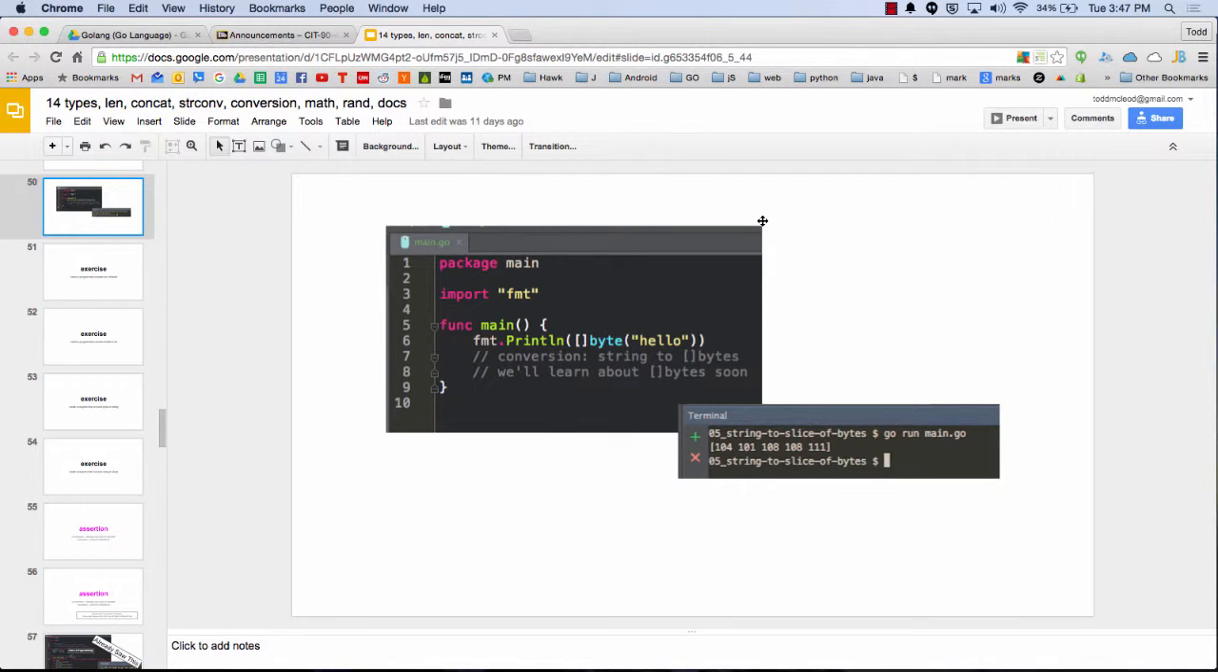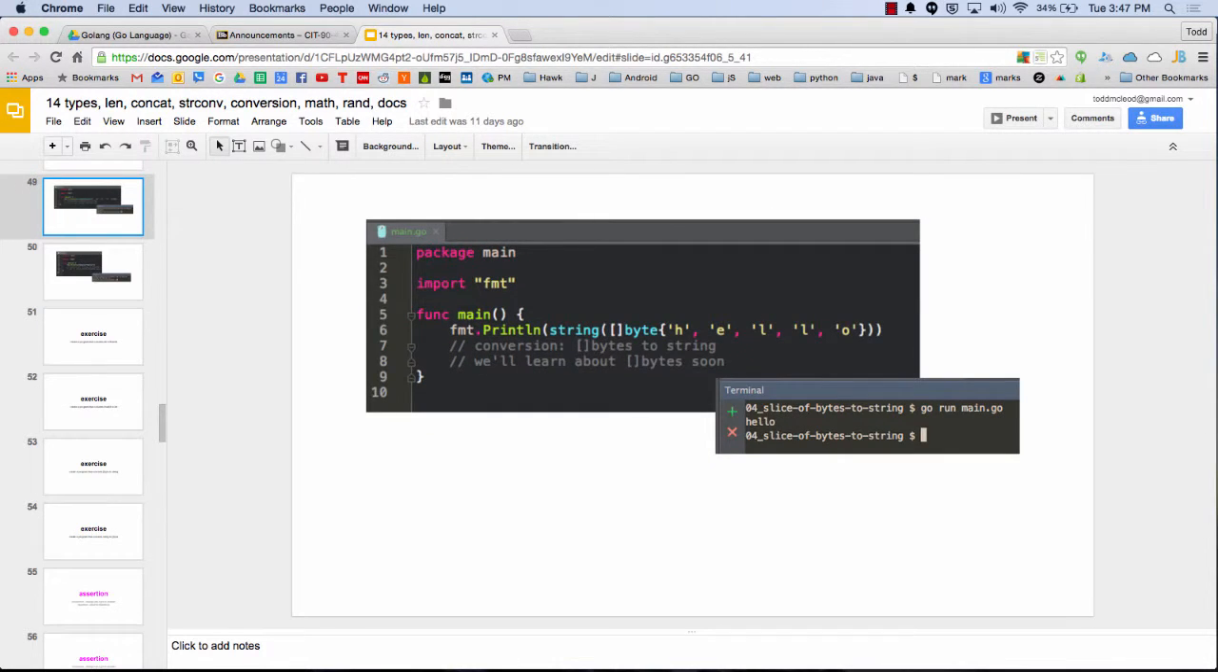All right, so conversion is where we're converting one type to another. And so here's a string being converted to a slice of bytes. It's just a little bit of a review. And here's a bunch of individual runes being converted to a slice of bytes.